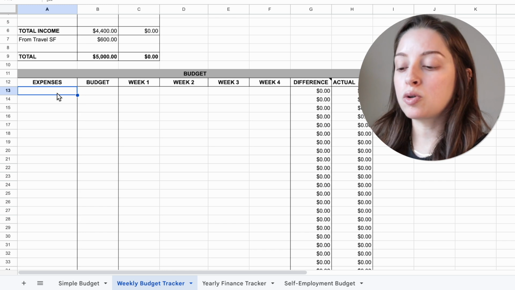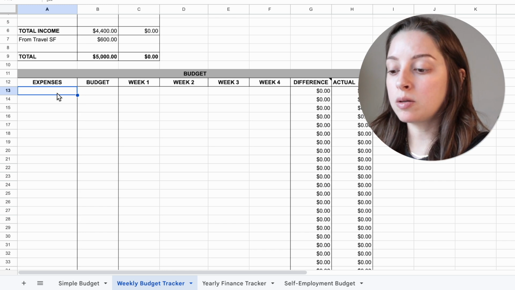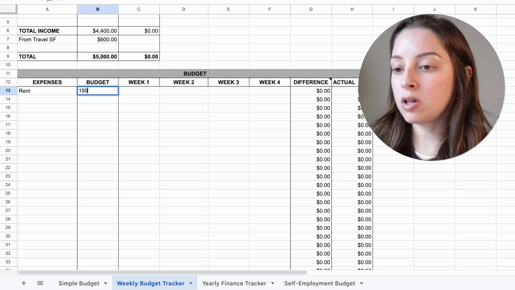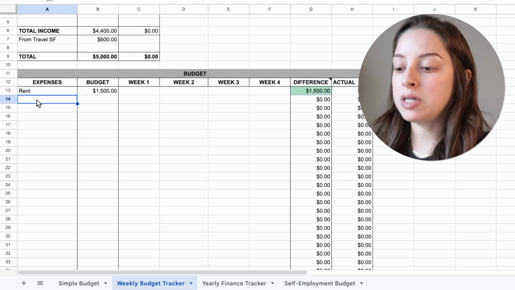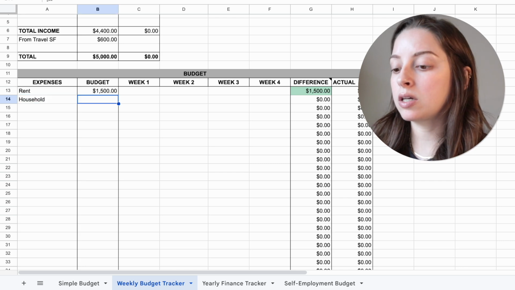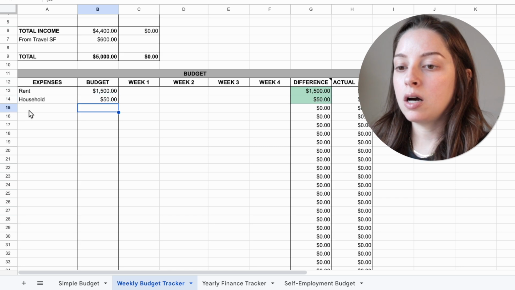So for example, I'll usually start with housing. So that would be rent or mortgage. I'm just going to throw in some random numbers here. So let's say paying for rent, and that is $1,500. And then, there may be some household expenses, like if you're buying cleaning supplies or that sort of thing. So maybe $50 for the month.